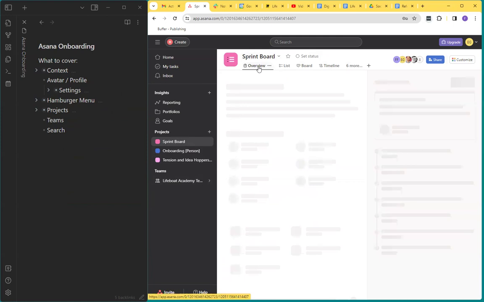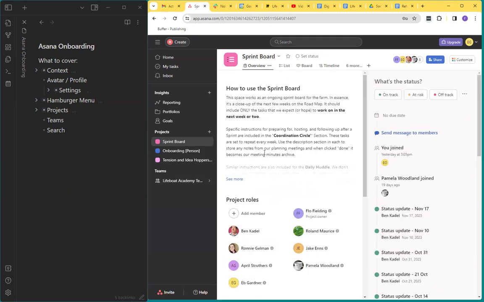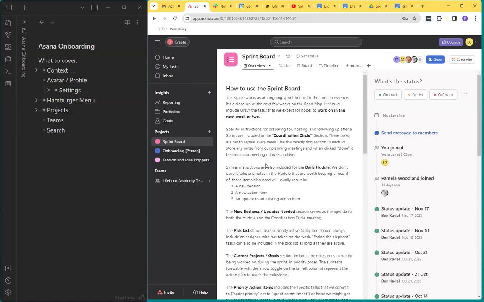There's the overview, which is a very useful way of orienting yourself to what's going on in the project. The overview starts with how to use this board, how to use this project. And we have, I believe, included how-to guides for each of the projects. So you can actually go through and read for yourself how we are using the project. For example, the sprint board is where we do our weekly planning. The sprint board is really supposed to be the stuff that is currently in process that we are working on actively.